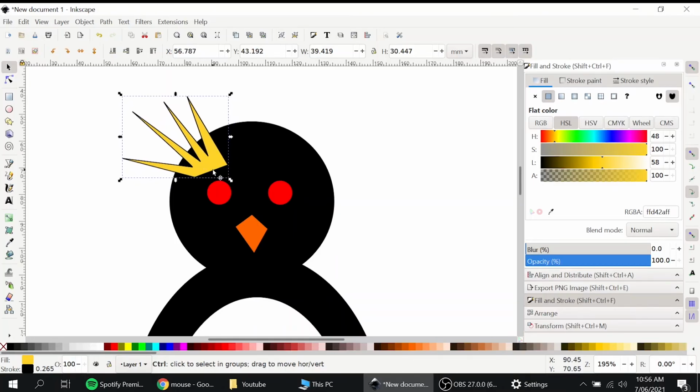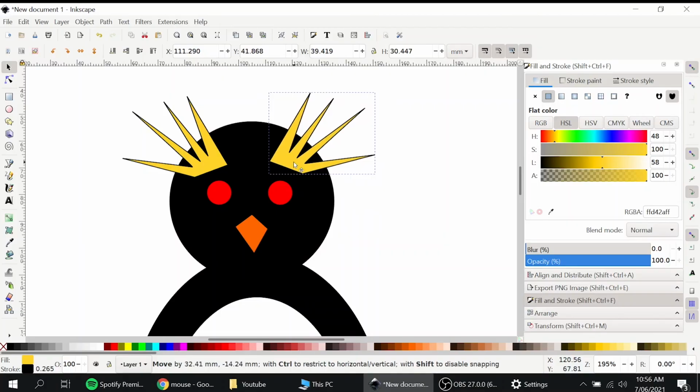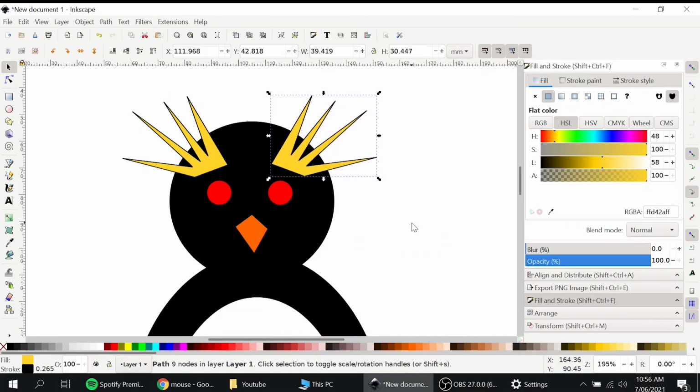Finally, one more copy and paste and flip horizontally, and we have our finished penguin.